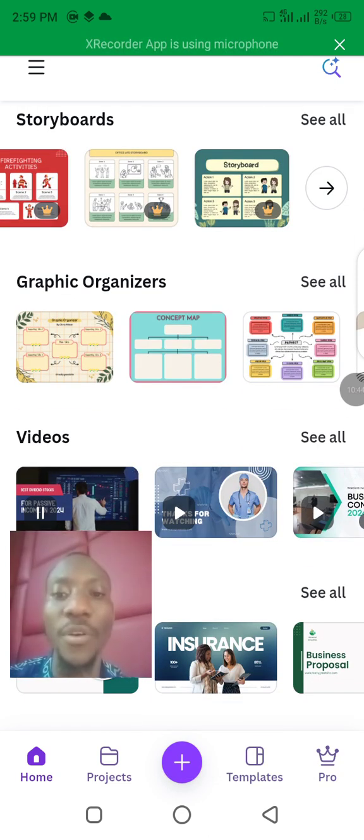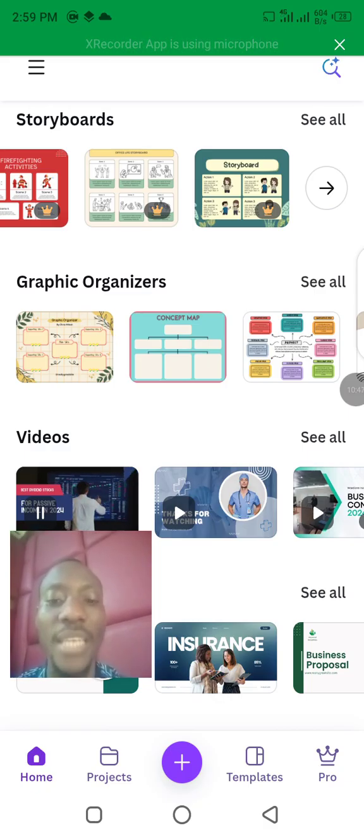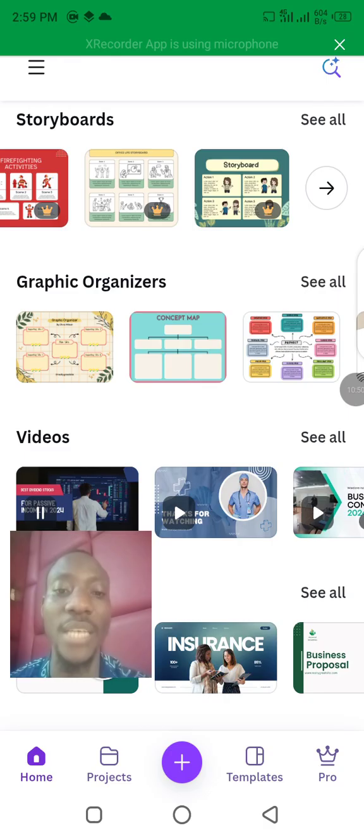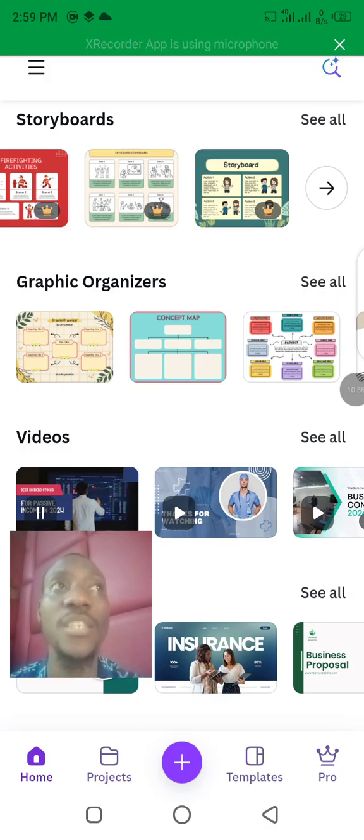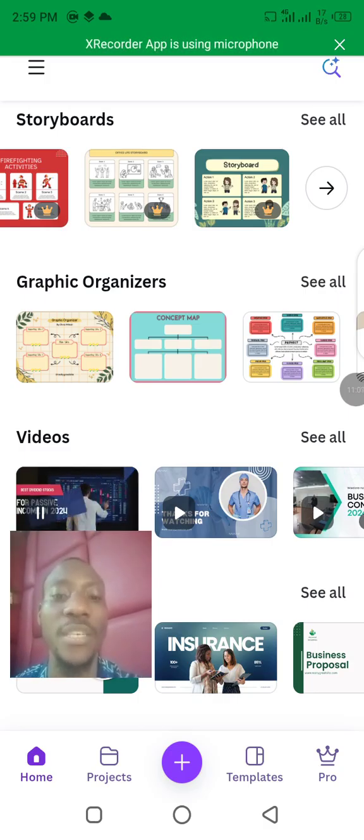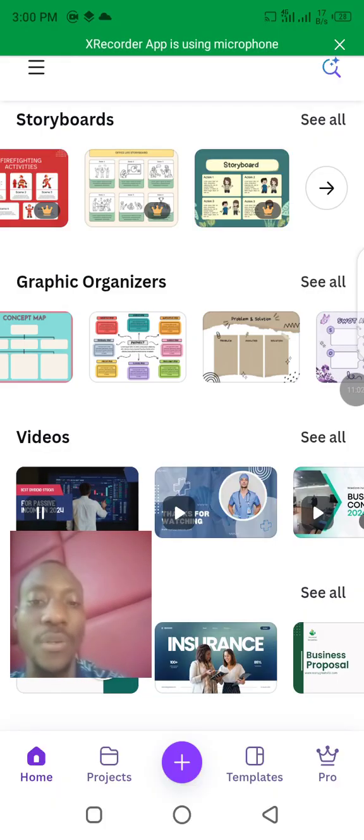Now there are graphic organizers. You want to sketch the framework for your graphic that you want to design or other things, or maybe you want to do it for your teaching, for those of us who may likely teach, and you want to have some form of graphic symbols.